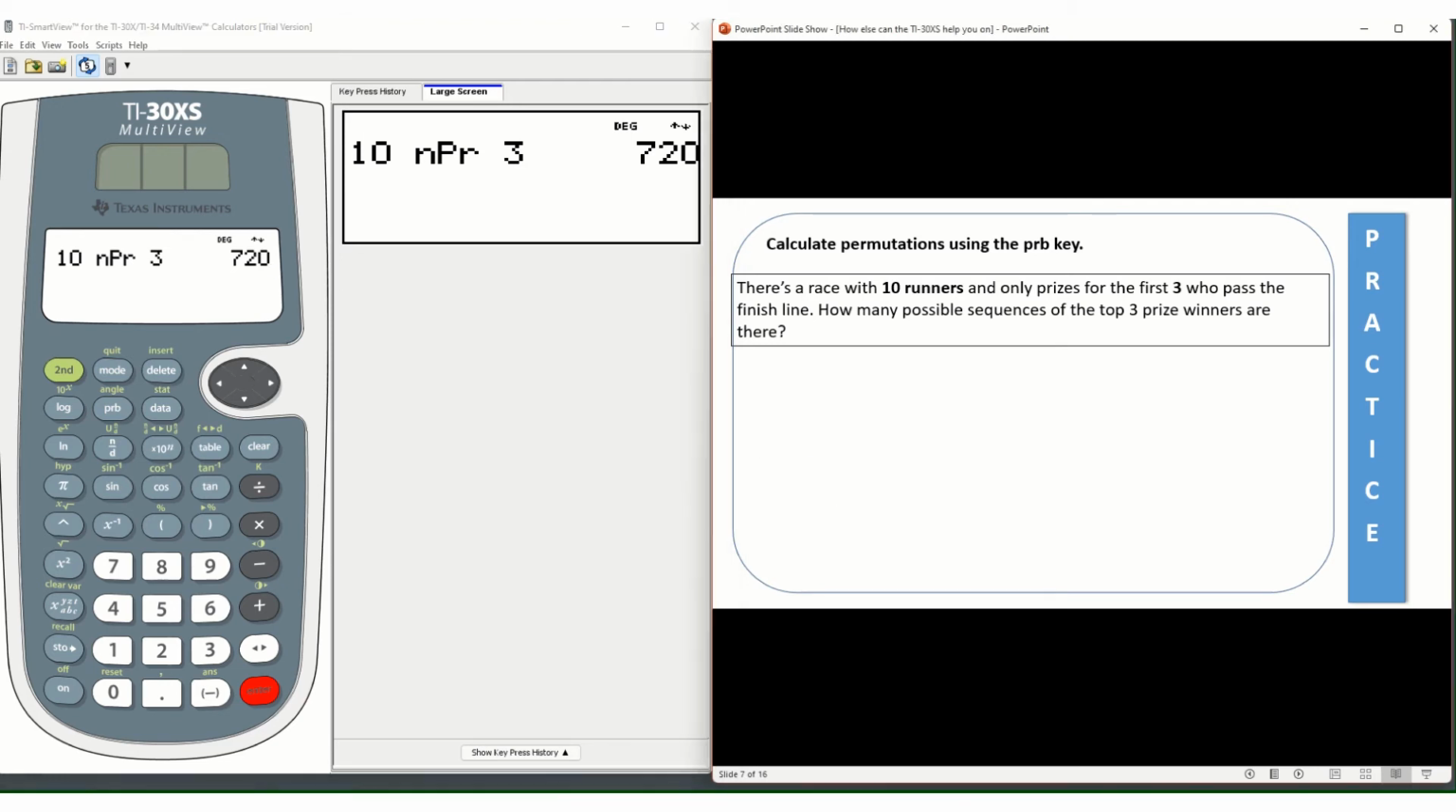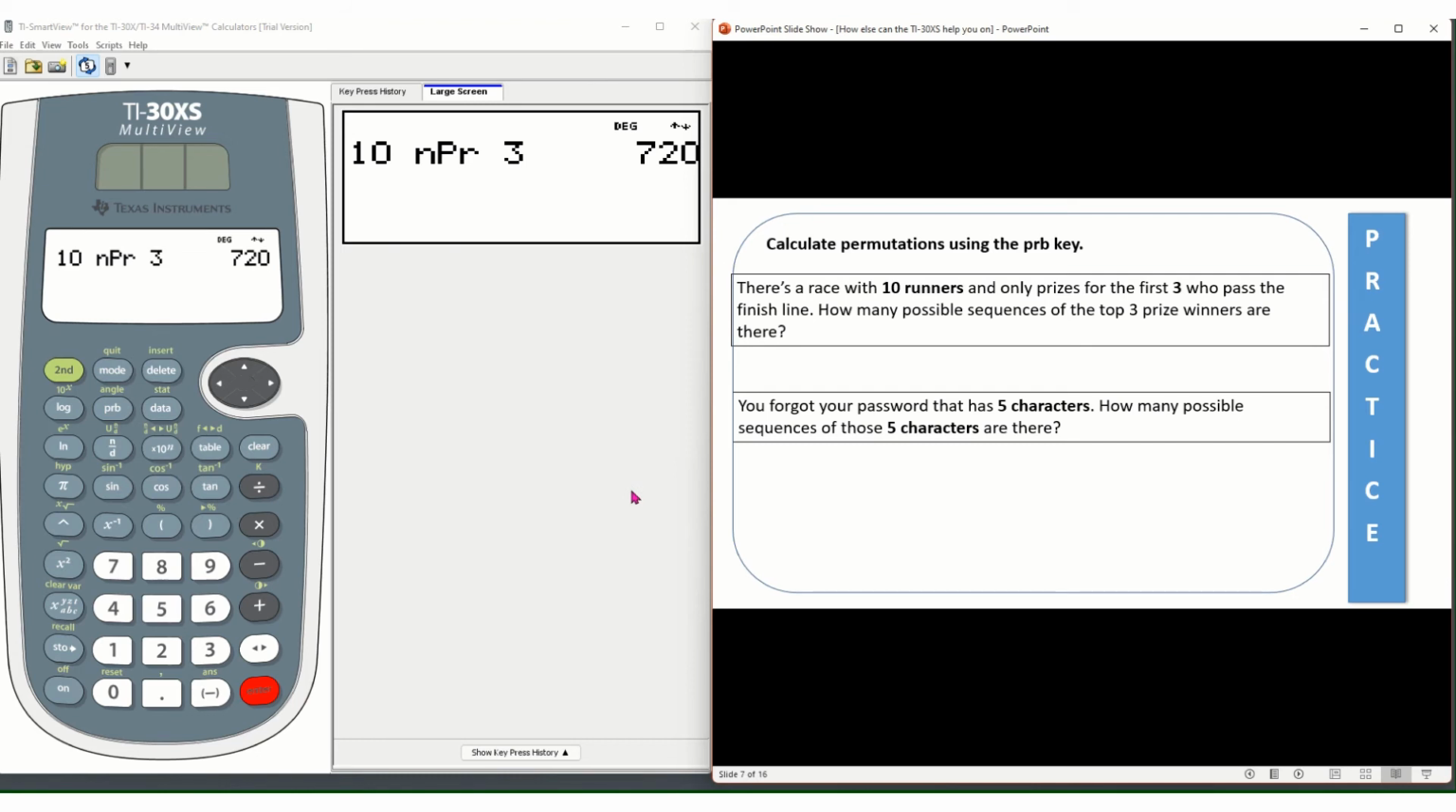Let's try another one. You forgot your password that has 5 characters. How many possible sequences of those 5 characters are there? This is interesting because you're going to be like, hey, neither one is larger than the other. That was what kind of was helping me out. This isn't any different, folks, than the permutation or combination examples we saw. The larger group is 5. There are 5 characters, and they want to know how many sequences of those 5 characters there are.